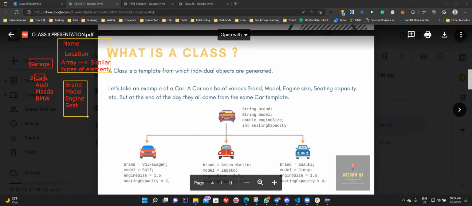If I am trying to work with a student entity, then the student will have their own attributes like name, class that they are in, the location, I don't know, sex, right? These are different pieces of information that you can say are the attributes that will make a student. This information will make a garage a garage. This information will make a car a car.